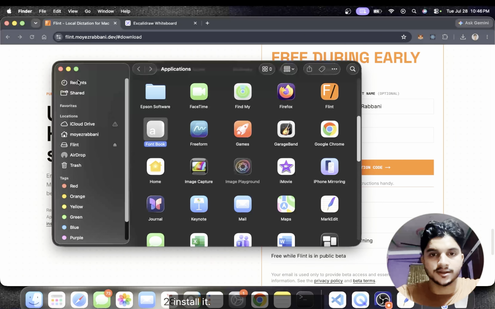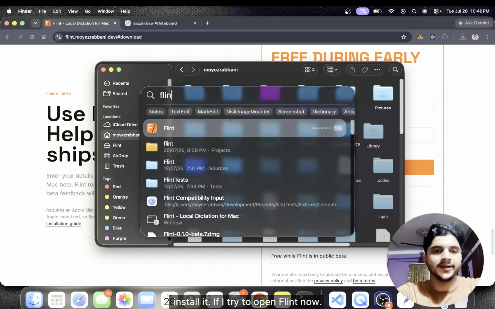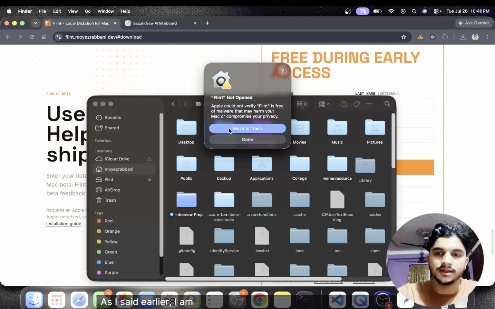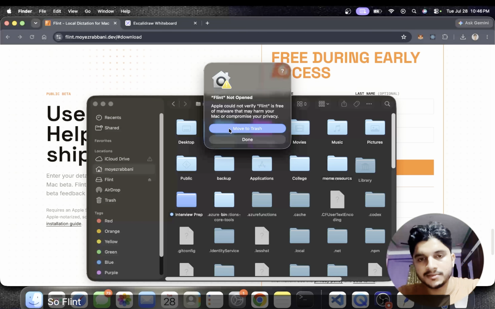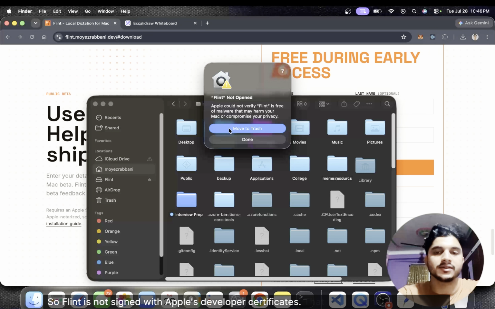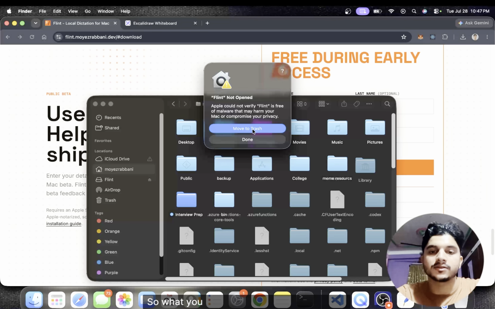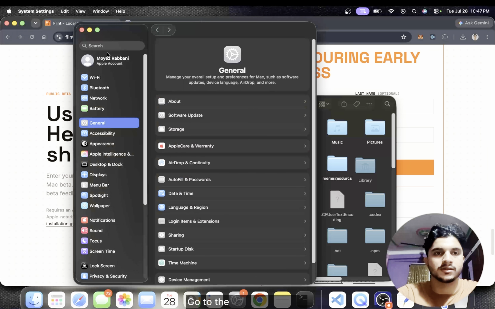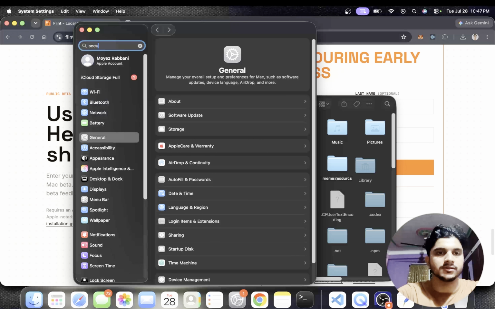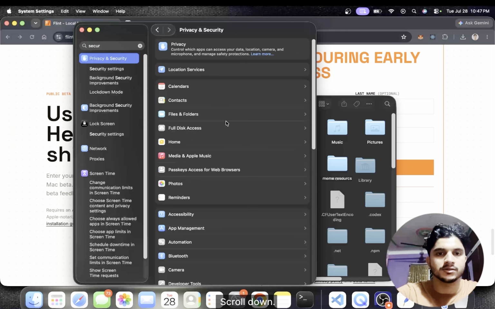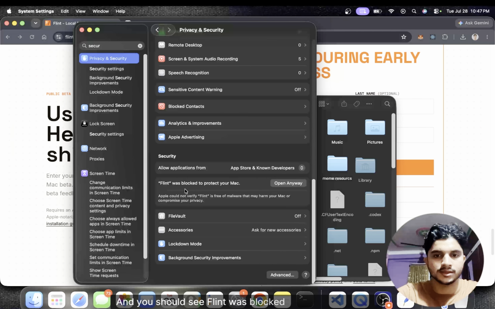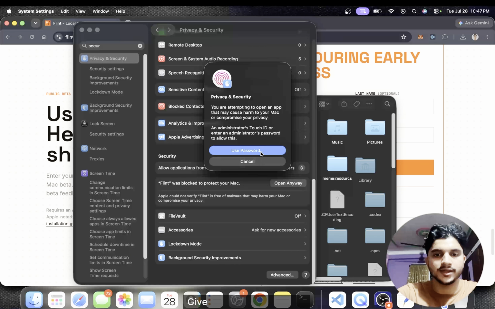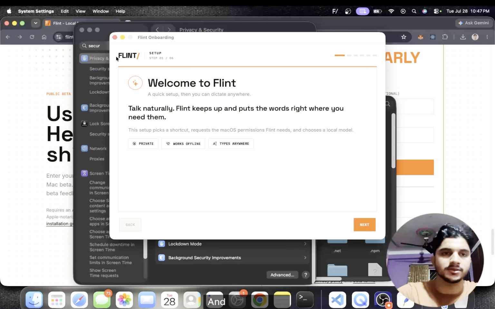Flint is now installed. Now, if I try to open Flint, you see I am presented with this warning. As I said earlier, I am not enrolled with Apple's developer program, so Flint is not signed with Apple's developer certificates. That's why we see these warnings. So what you need to do is click on Done, go to your system settings, go to the security section, scroll down, and you will see Flint was blocked to protect your Mac. Click on Open Anyway, give your Mac's password, and there you go.